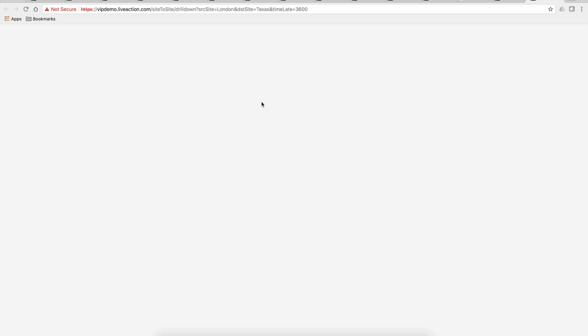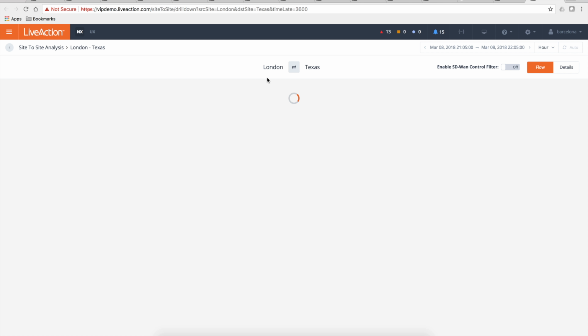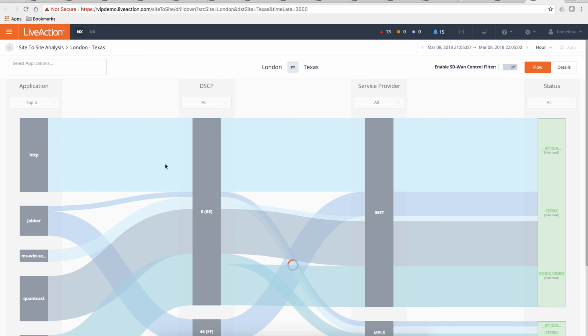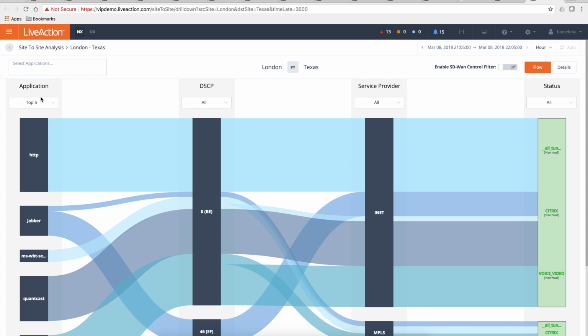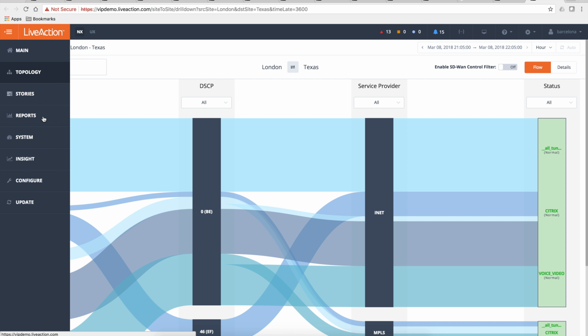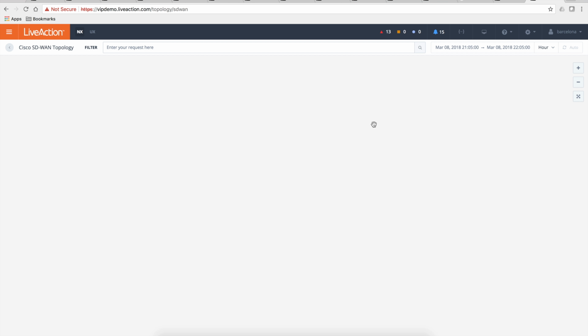I can drill down, and this basically will take us to the Sankey diagram that will show us the applications, the DSCP, the service provider, and then the SLAs. So here I have the application name, the DSCP, the service provider, and then the status. You also have other cool things you can do within the SD-WAN monitoring. So you have a topology basically that will show performance between the sites.